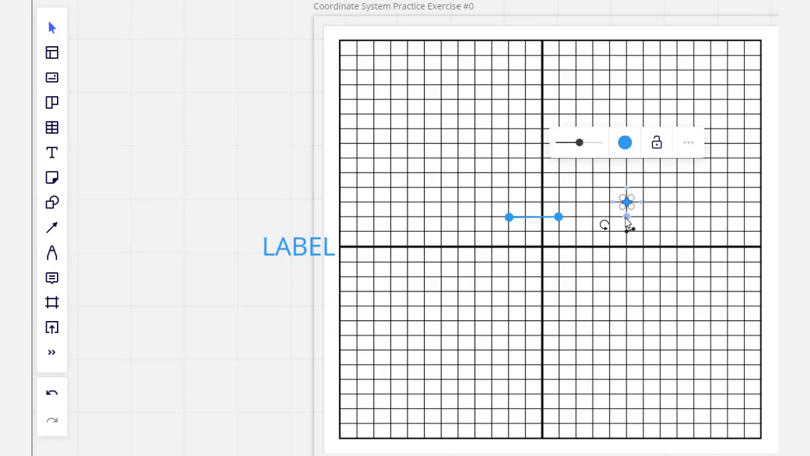Okay, that should be all of the tools that you need to complete these exercises.